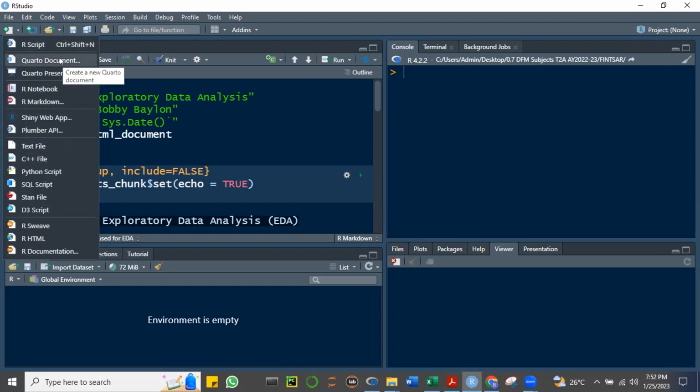You can open a Quarto document, Quarto presentation, R notebook, R markdown, Shiny Web, no? And then you can see here a Python script. Of course, we won't be able to learn everything here, but the focus of our subject will be to learn how to use the R script. And then, of course, our notebook is very important and R markdown. Pero siguro 3 weeks from now, magko-Quarto na tayo. Quarto is a new development. Quarto and R markdown related sila.